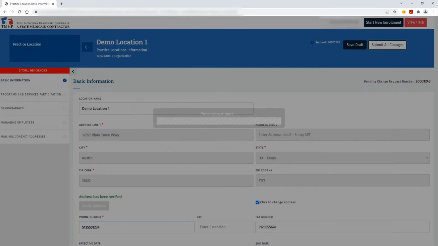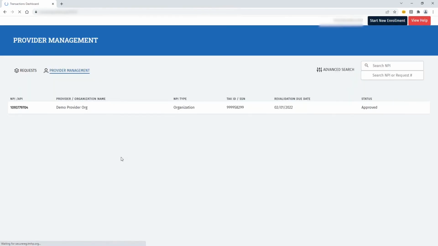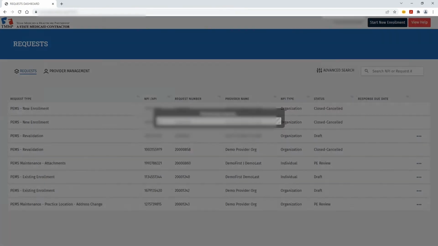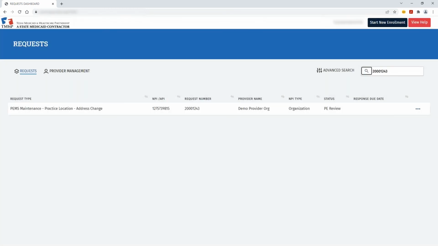Once that's been completed, you'll get your request number that's now under review so that you can check the status at any time. That request will be available within your requests dashboard. If you want to search for that particular request, you can use the search bar and click the search icon or click enter. You can check the status at any time and see whether or not it's still under PE review or if it's been approved.